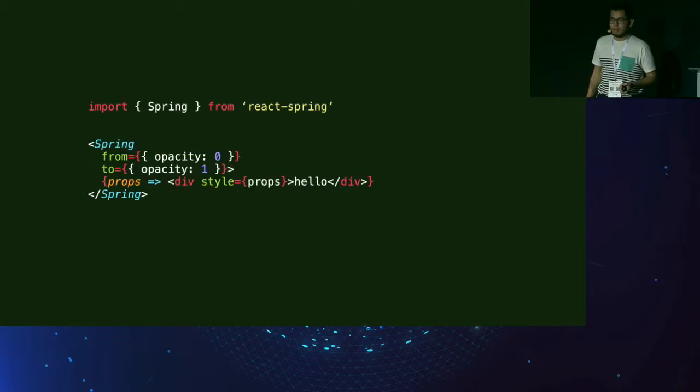Let's see it with React Spring. I will use from and to properties, and then I will say from which animation to what animation I want to do, and the same thing. Render props, and then I just interpolate into the styles.